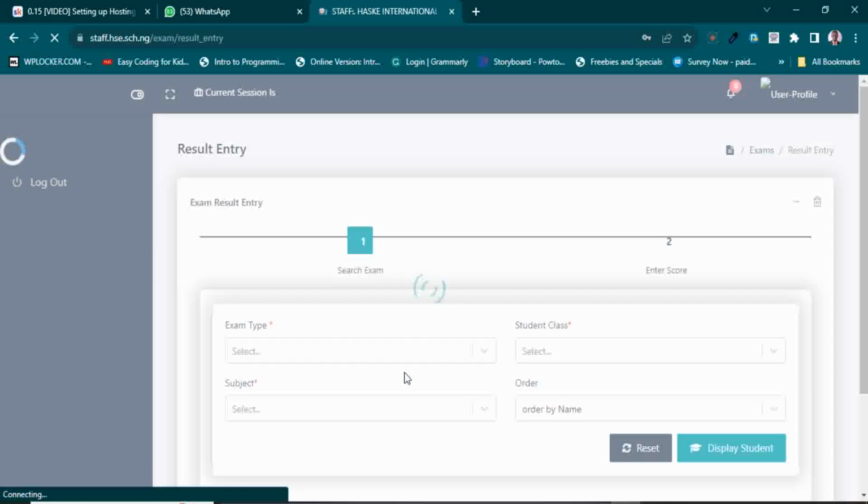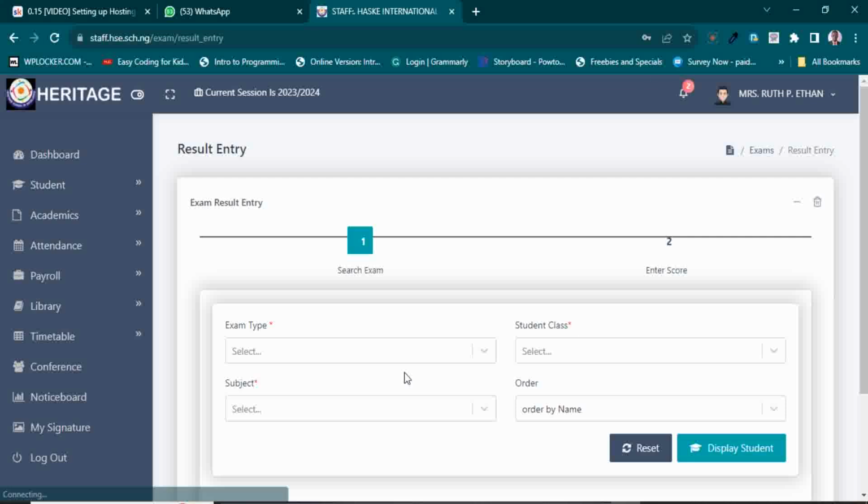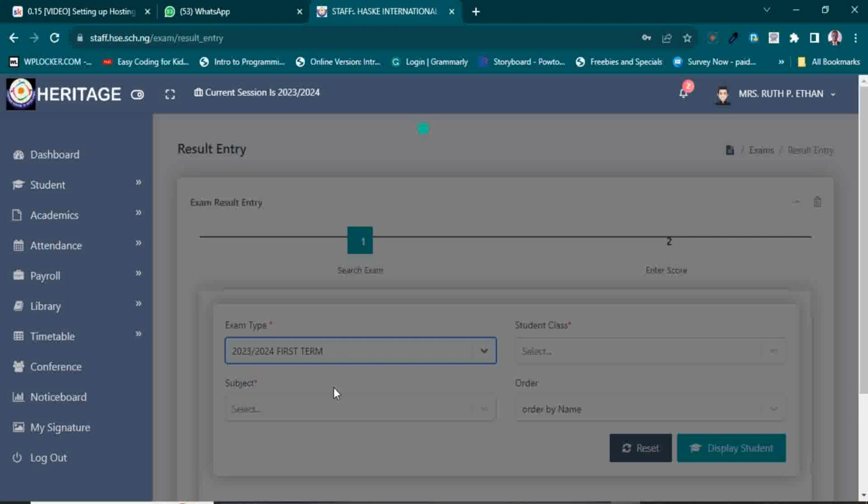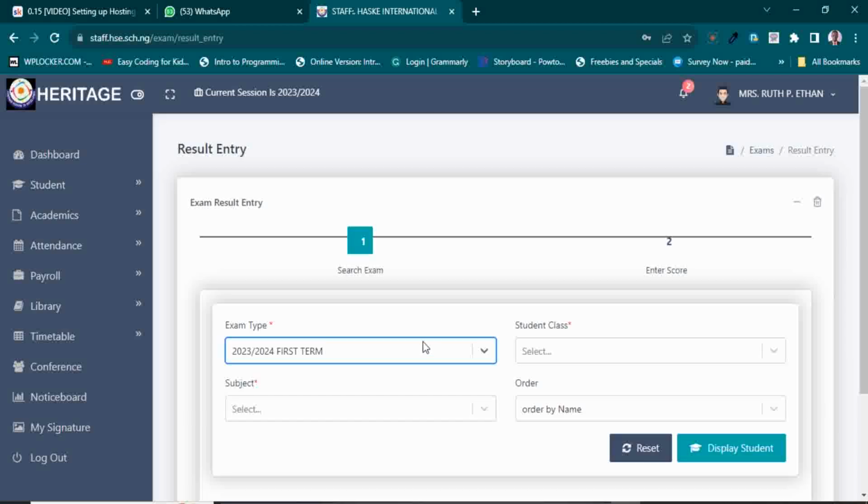The moment you sign in, it will bring you straight away to the page where you can compute your result, with no hassle, no stress. Now click on exam type. Of course, we are computing for first term, 2023-2024 academic session. Then once you click on exam type, come to student class.